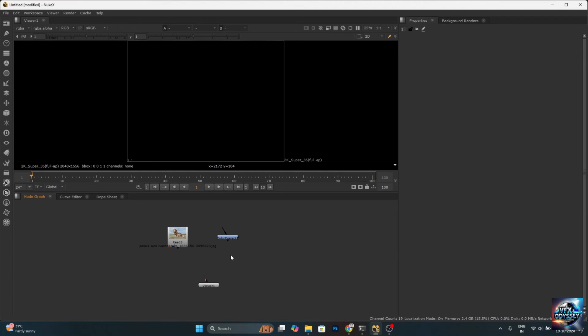In Nuke, nodes are connected from top to bottom. You can think of it like water flowing down a pipe. Each node feeds into the one below it. To connect nodes, click and drag from the output of one node to the input of another, or you can do vice versa. The arrow shows the flow of information, and you will see a line connecting them. So let me show you an example. I have an image here, and I want to connect it to a color correction node.